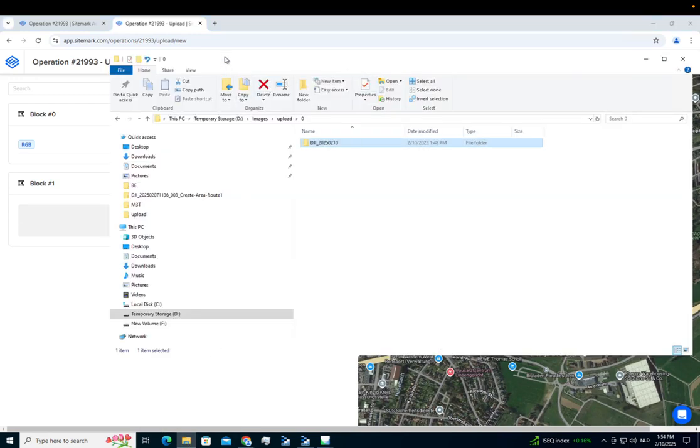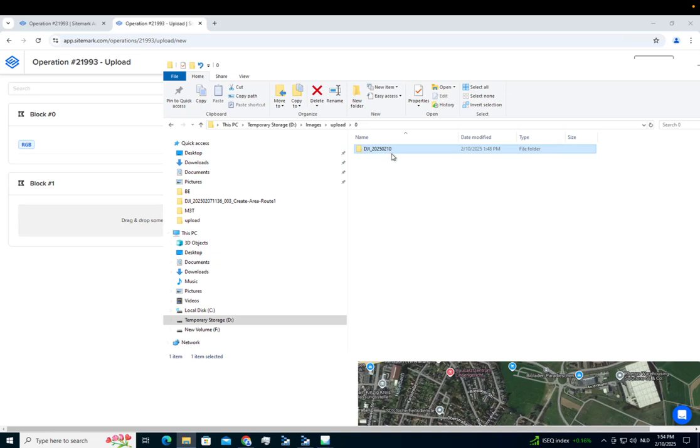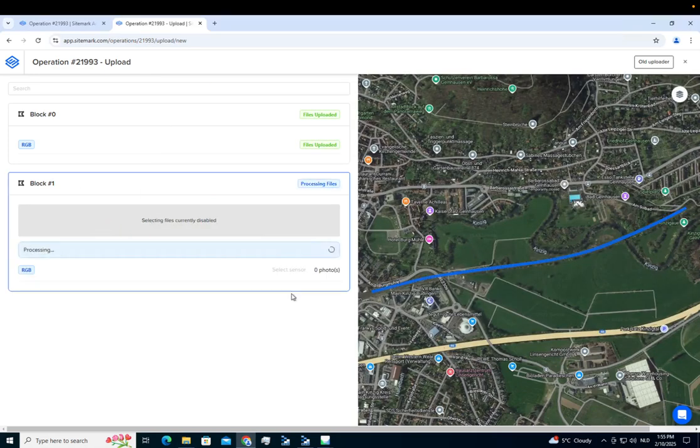But if the pilot goes to the location on their hard drive where the images are stored, now previously you would select all the images and then upload them like this. With the new uploader, you can either select all the images individually or just select the folder. And if there were multiple folders in here, you could just select all the folders and then drag and drop.